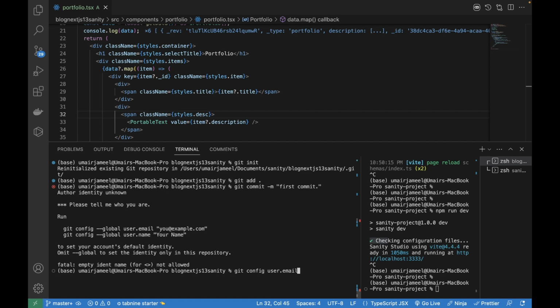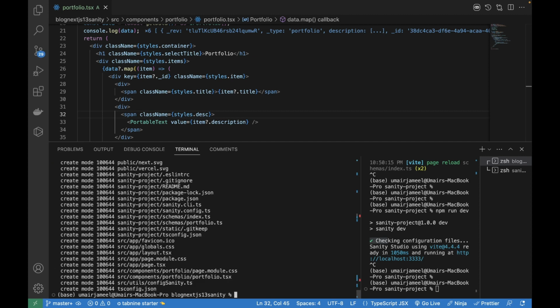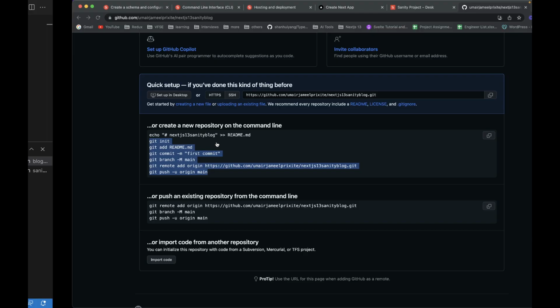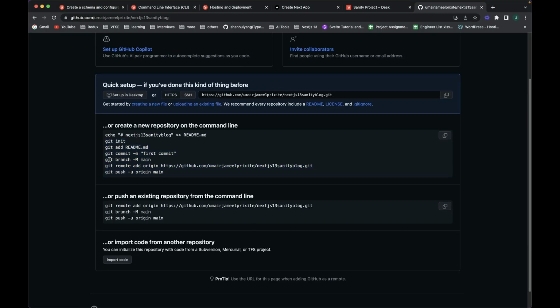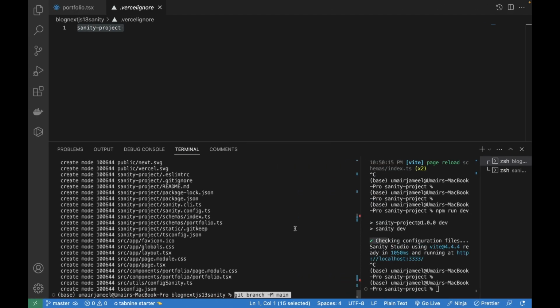So git config user.email. I can give it any email as I want. So this is the email added, and then I can give the user.name and I can give any name to it. So these are added. Now let's go ahead and commit with the message. So our files are committed. Now I need to give it some reference of where I want it to be pushed. So first of all, let me create a new branch.